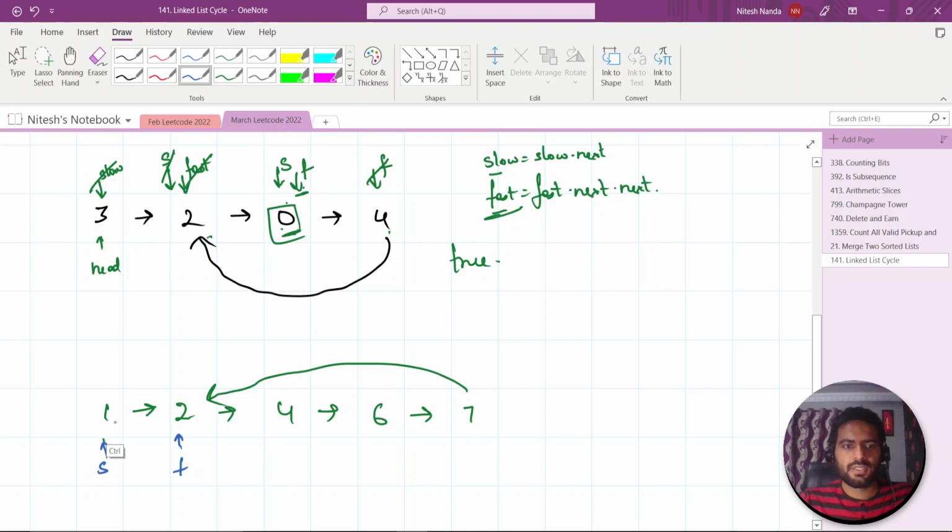Okay. So we will compare whether slow is equal to fast. This is not equal, so we'll move our slow. We'll come here and fast will move twice, so fast will come here. After this, we will check: slow moves one step and fast moves two steps. So slow will come here, and fast comes here.